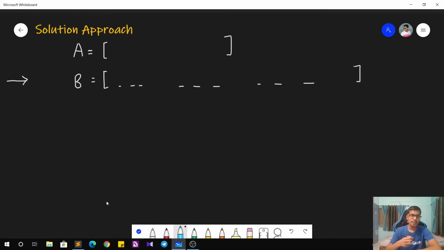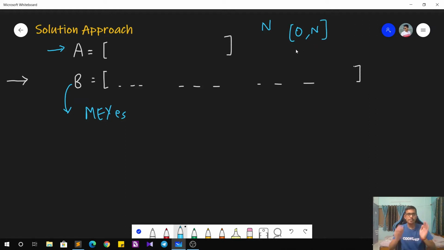What I mean by that is that we are given an array A of integers, and from that array of integers we find another list B which contains the maxes of all possible subarrays. Also, it is given that the length of the array A is n, and the integers in the array A can lie in the set 0 to n. So the integers present in the array A will only be of this range, that is 0 to n.